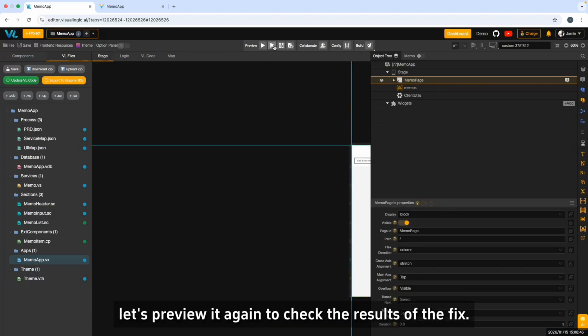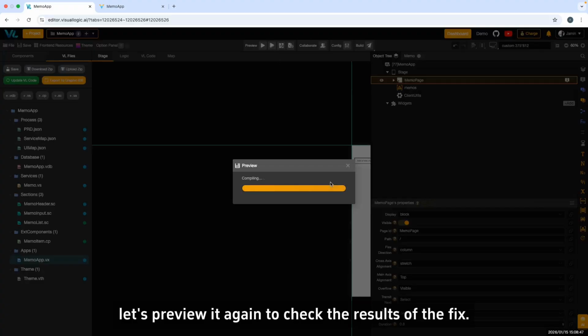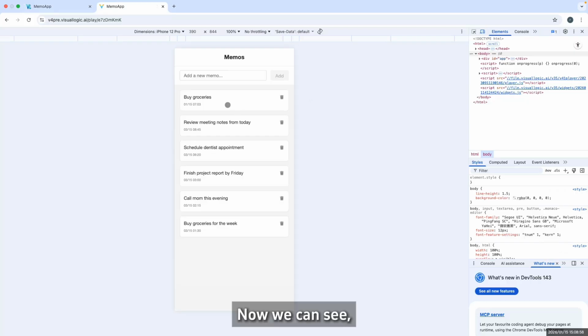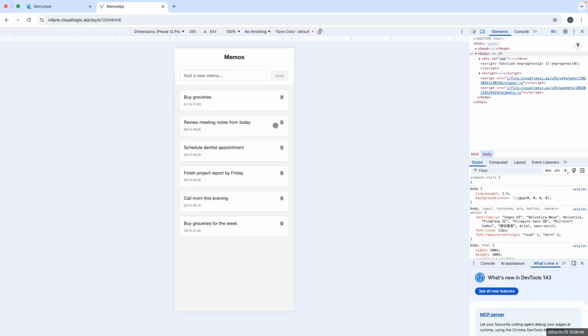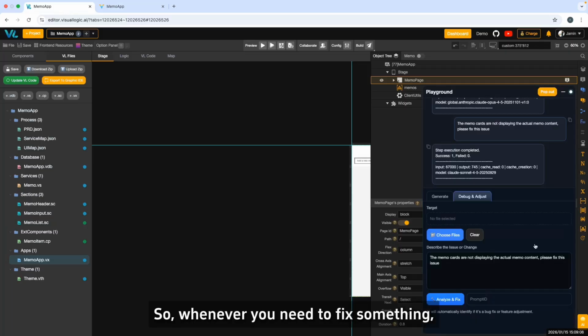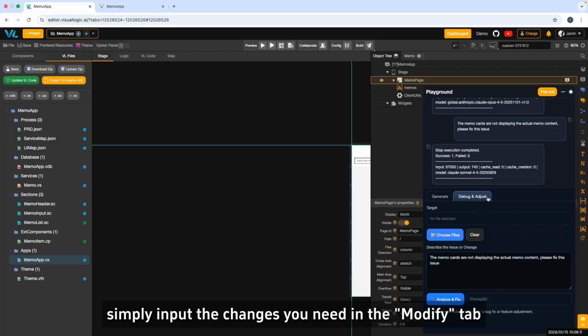Alright, let's preview it again to check the results of the fix. Now we can see, after the repair, the text content of the memo is successfully displayed. So, whenever you need to fix something, simply input the changes you need in the Modify tab here.